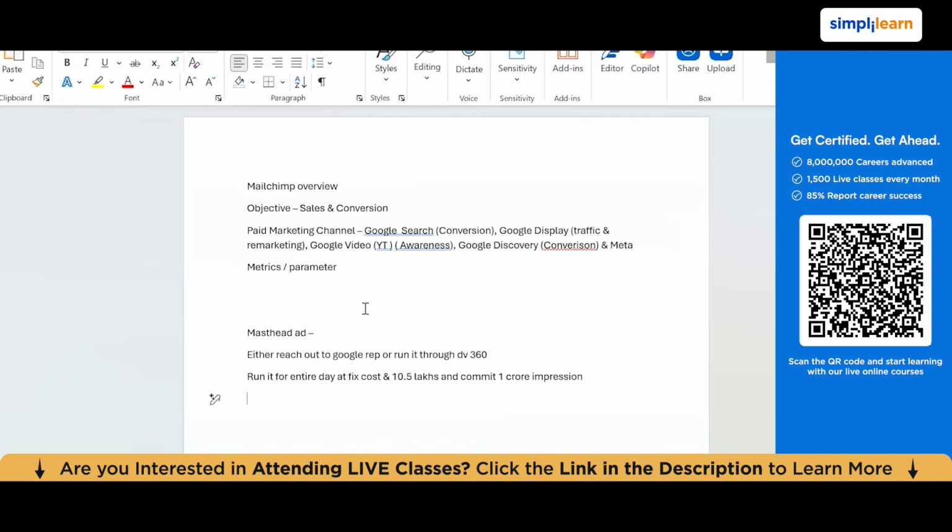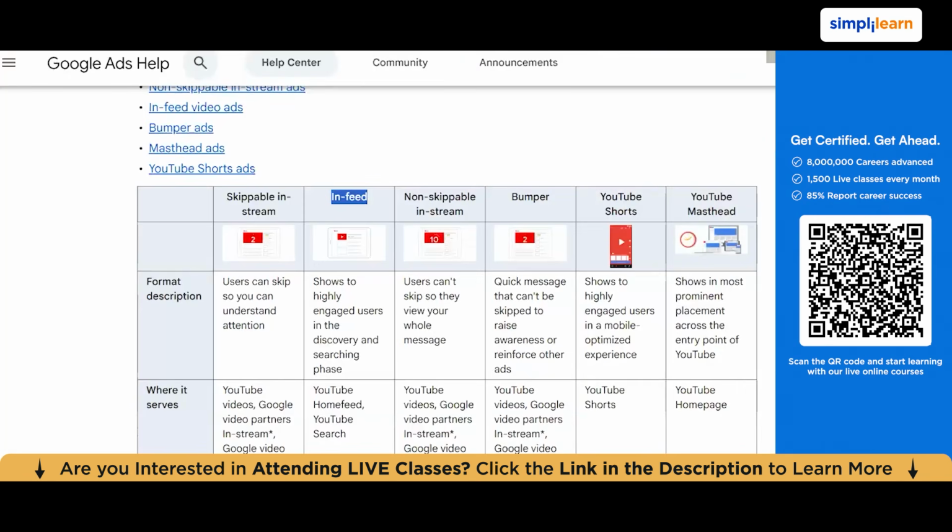And the platform will commit you around 1 crore of impression. I'm talking about the Indian market. For other markets, honestly, I didn't get a chance to explore the masthead ad yet. But for the Indian market, when I worked, these are the two options that we have. Now, what is this masthead ad?